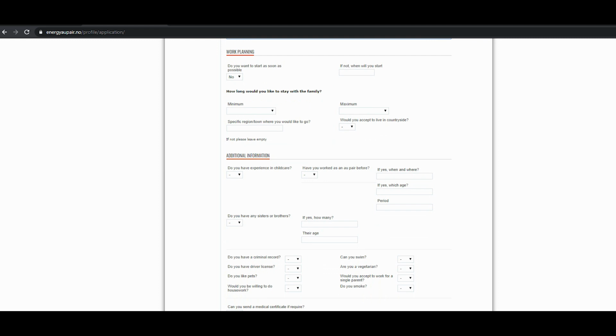So do you want to start as soon as possible? Of course, yes, I want to start as soon as possible, and it's all up to you guys. If you want to start as soon as possible, then you click yes. If not, then you have to answer the date. When do you want to start, or when can you start?